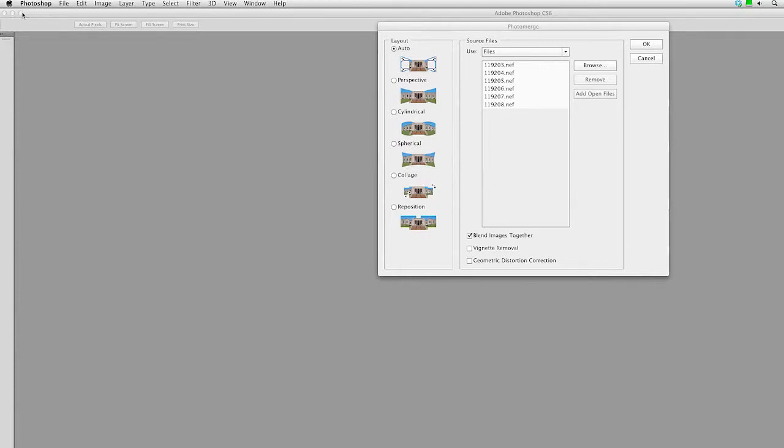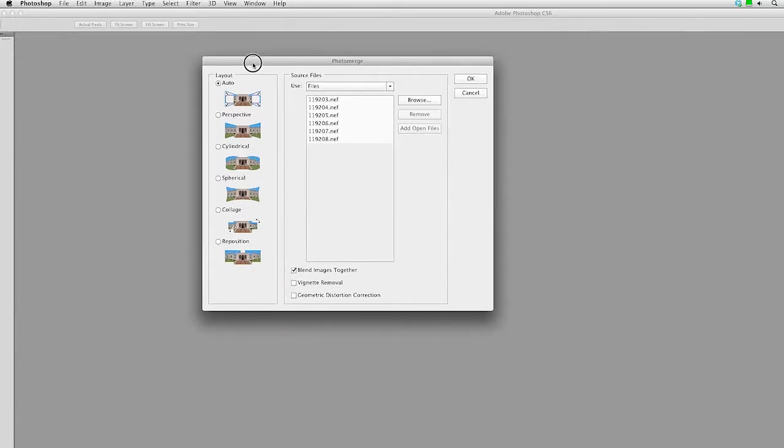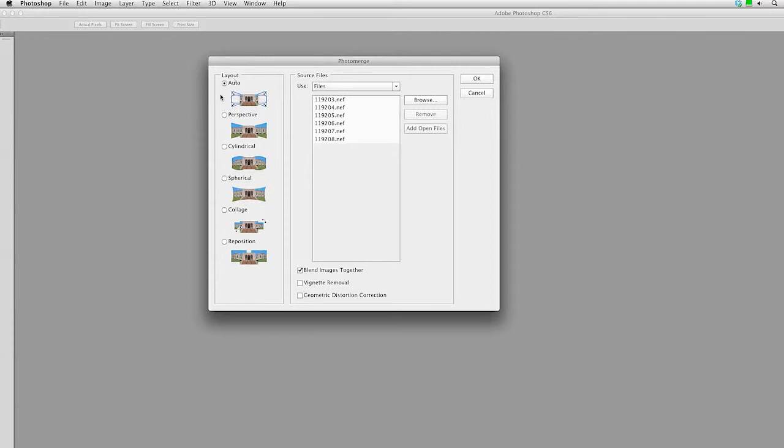Auto tries to figure out the mapping automatically based on the number of images in the field of view covered. Sometimes it works, sometimes it doesn't. I usually try to pick either perspective or cylindrical, sometimes spherical, but more often than not perspective or cylindrical. Perspective has the disadvantage of stretching out the edges on really wide images. Spherical has the disadvantage of curving lines. In this case, since it is a wide image that we're going to end up with, I'm going to choose cylindrical and accept the curved lines.